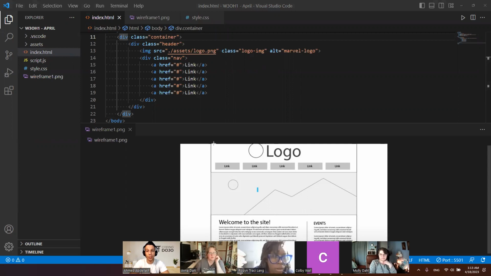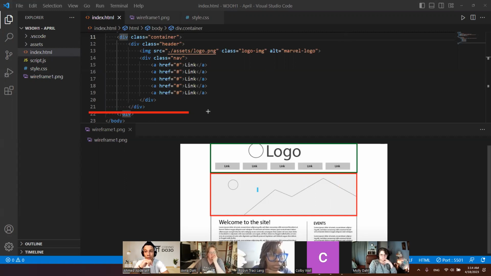We are done with the header. The next step is going to be the image tag right here. So where is it going to be placed? Line 22. Let me check line 22. Yes, that's right. So we are going to have it, let's say, right here.